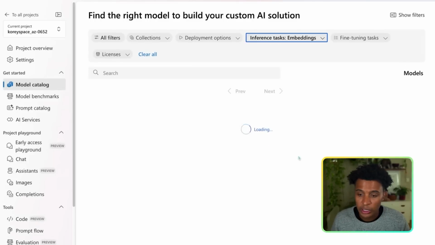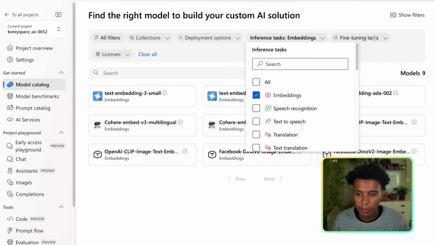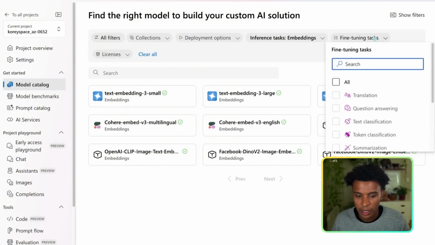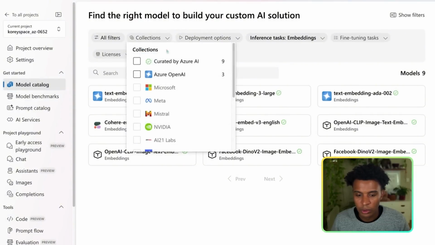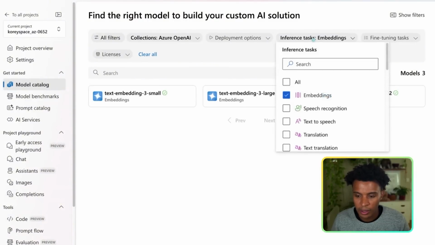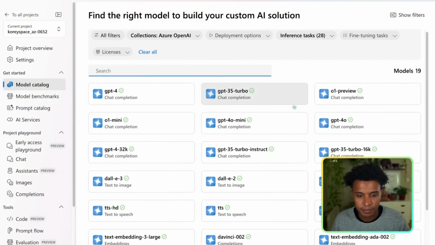We won't go too much into detail here about fine tuning, but that's also an option. This is again training a model to do specific tasks based on a large amount of data sets that you would provide. But in this case, let's just go ahead and go to the Azure OpenAI collections, and we'll do all of these. And let's go ahead and deploy a GPT-4o model.